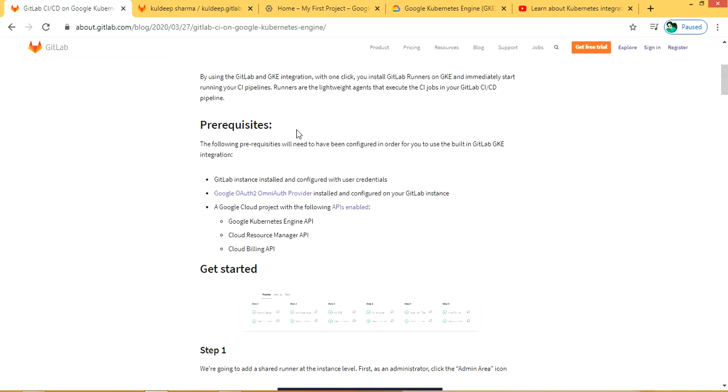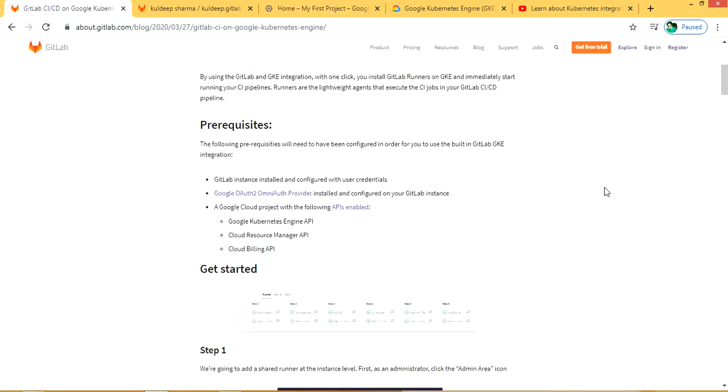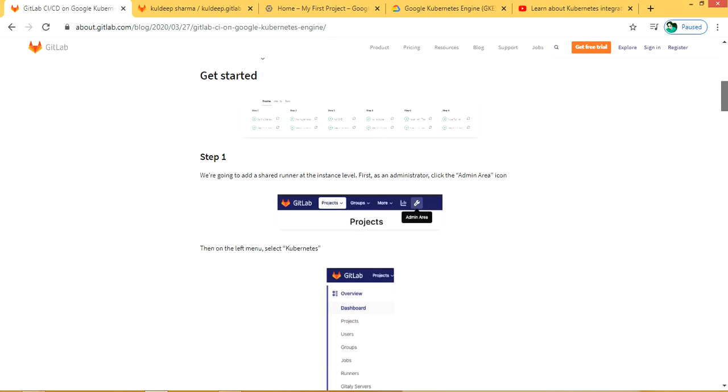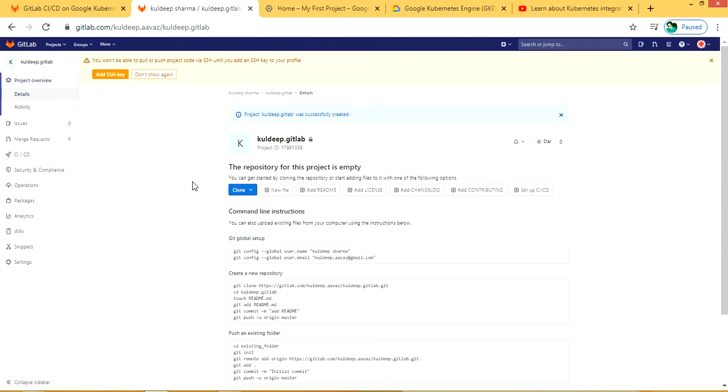On the Google Cloud project, we need to enable two important things. First, the Kubernetes API for this project. Another thing is the billing API for this project. So let's get started. How can we deploy this task? This is the project we just created, Kuldeep.gitlab.